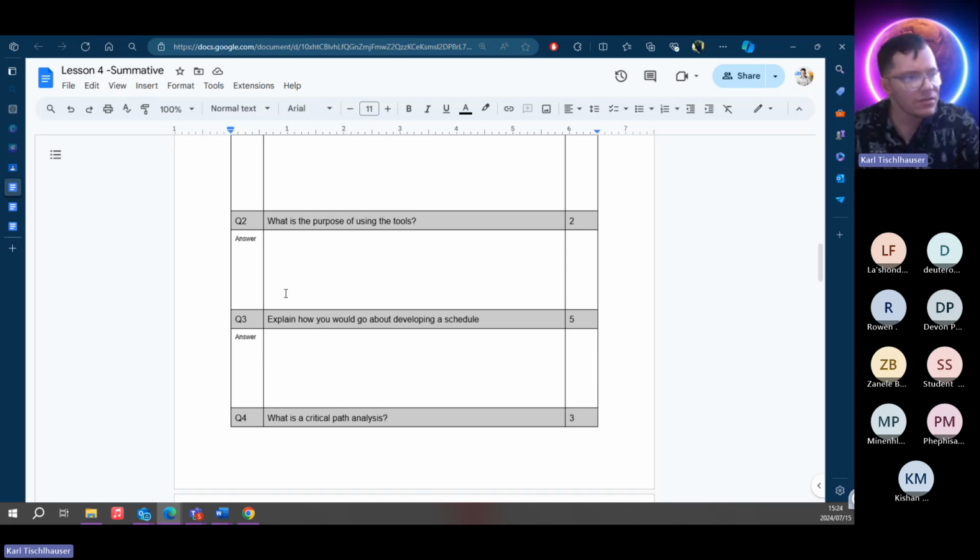Okay. This is what is the purpose of using the tools. So why do we use scheduling tools? Well, it's at the core of project management. You know, part of our golden triangle, we want to manage budget, we want to manage time, we want to manage scope. It's very important. So we use it to make sure we're on track and we follow a deadline.